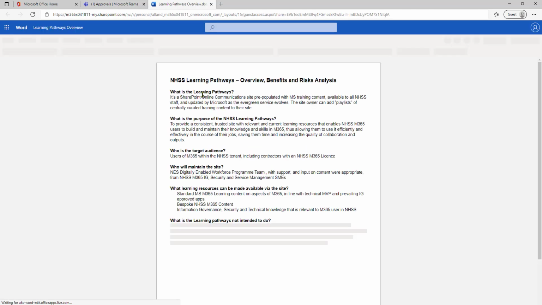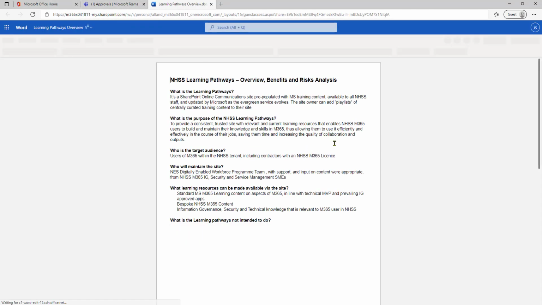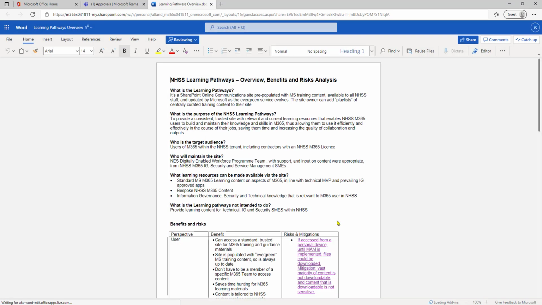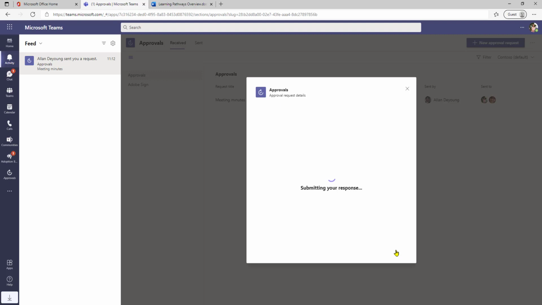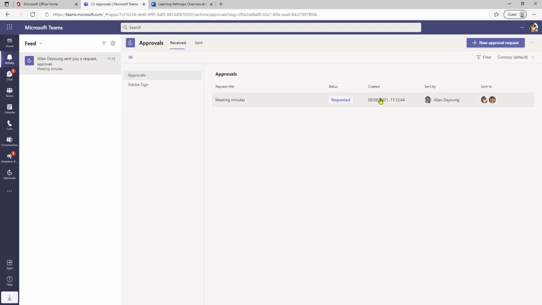Well, I can click through, of course, to see the actual document before I approve it, so I can review that. If I've been given the ability to, I can add comments and make reviews and changes here right in the document before coming back and either rejecting with some comments or going ahead and approving. So I'll just go ahead and approve, and that's all that's required. So this will update to approved momentarily.